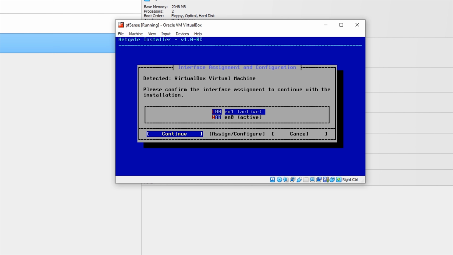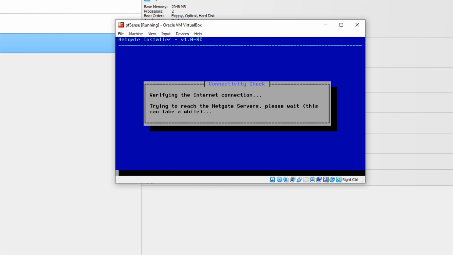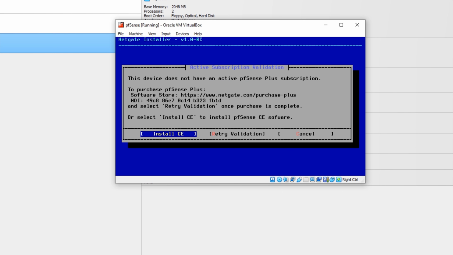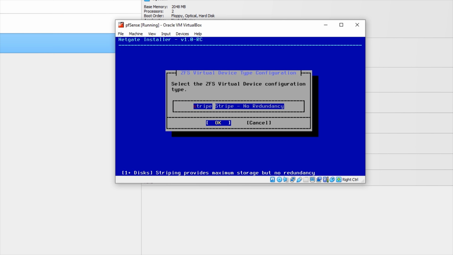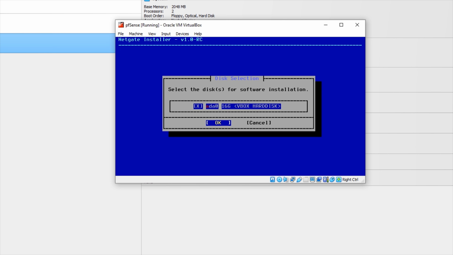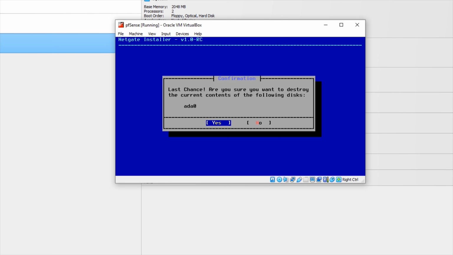After setting the network, press Enter to continue. pfSense will then try to communicate to the Netgate server. Make sure you are connected to the internet. In the next option, select Install CE and hit Enter to proceed. Then Enter to continue. In the next window, press Enter to proceed. Next, confirm to reformat the disk. In the next window, press Enter to proceed.